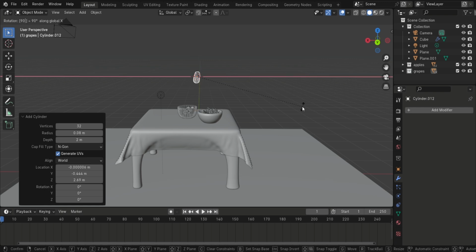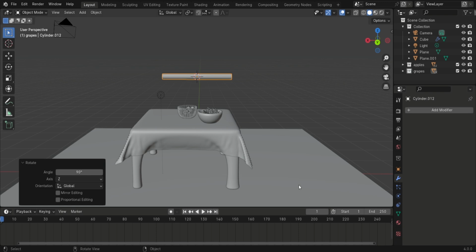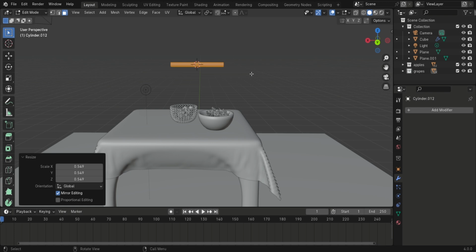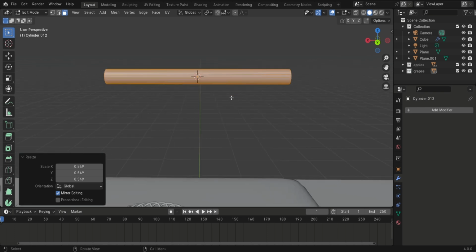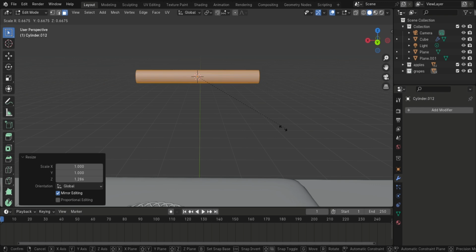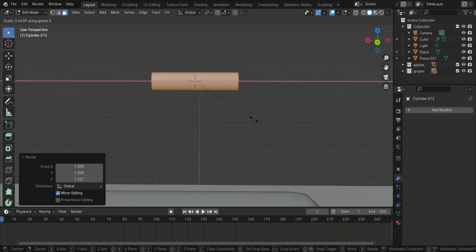Okay, then just rotate it in the x-axis by 90 degrees and again rotate it in the y-axis by 90 degrees. Sorry, z-axis by 90 degrees. Yeah, great. Then just scale it down. Then we are going to create a knife handle, so design according to that.